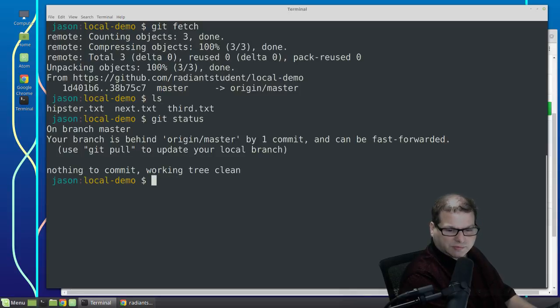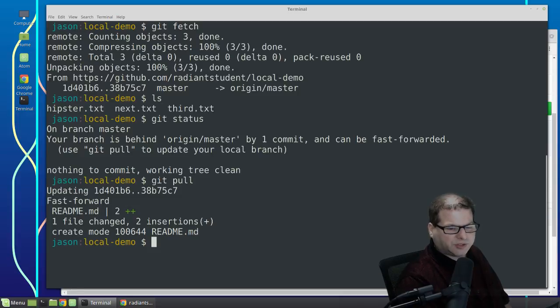So let's do that. Git pull. Again, I don't have to specify origin master. It's assumed at this point. Now we updated and we did the fast forward, so that's key. It told us we could do a fast forward, and indeed we were able to do a fast forward. So now we have downloaded and integrated our changes from GitHub. We had one file changed with 2 insertions. Basically the 2 lines that are part of the README file.